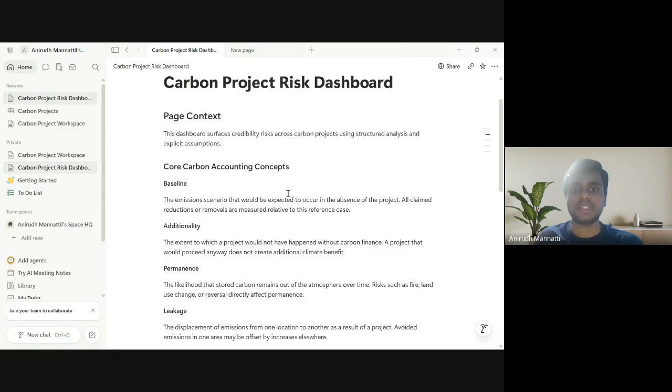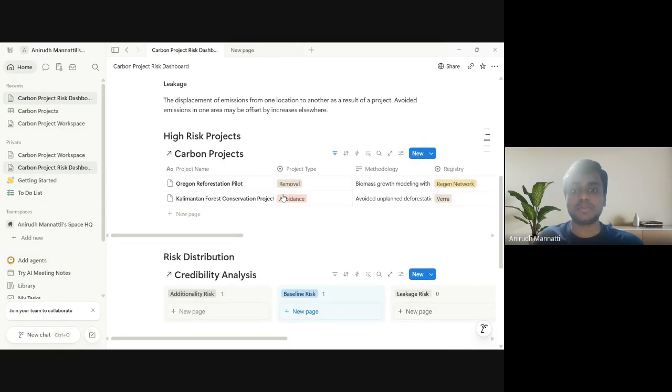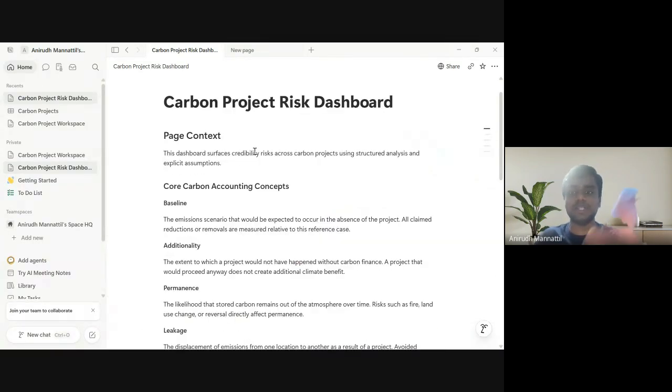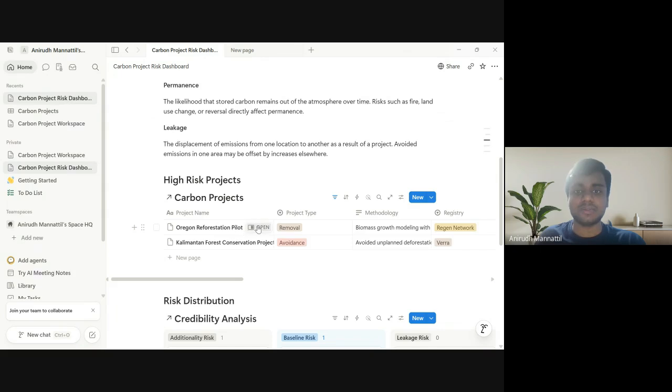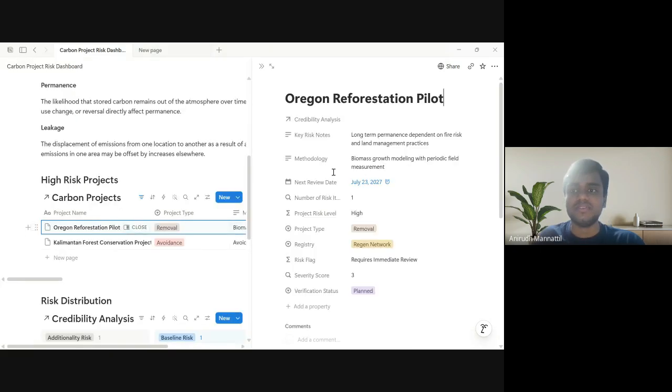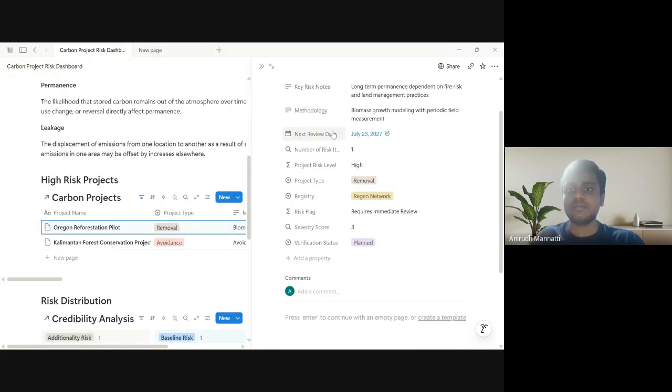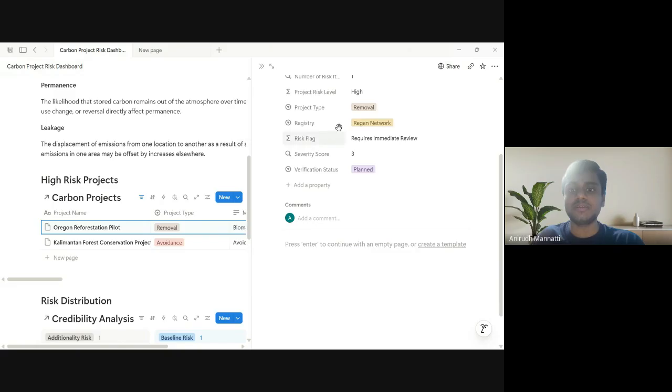So you can see here page contacts, high risk projects also. Essentially this page here, you can see this entire part is being carried over from different primary pages. And here you can see the high risk projects, for example, Oregon reforestation pilot. So credibility analysis, review date, registry.